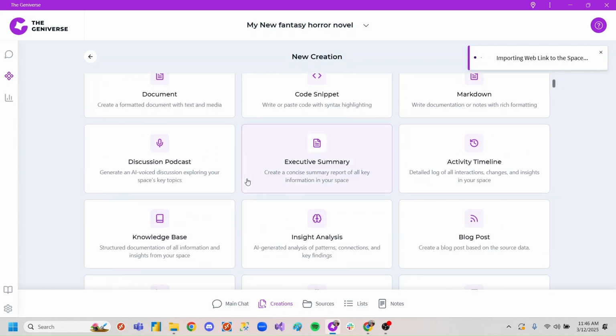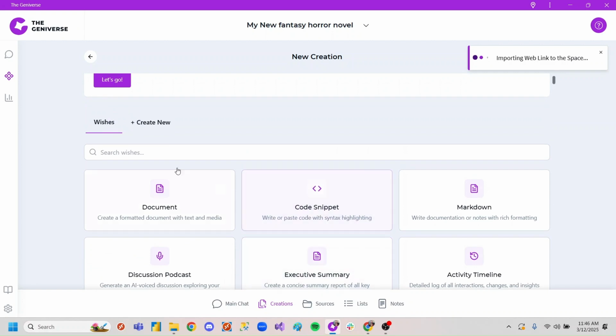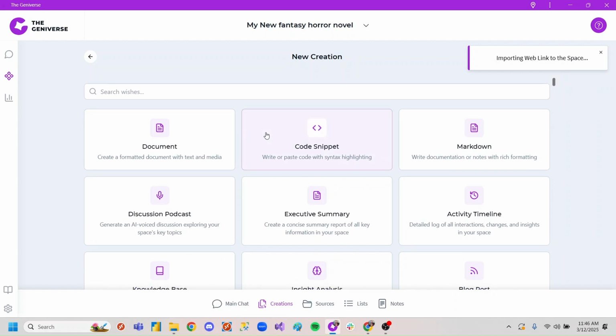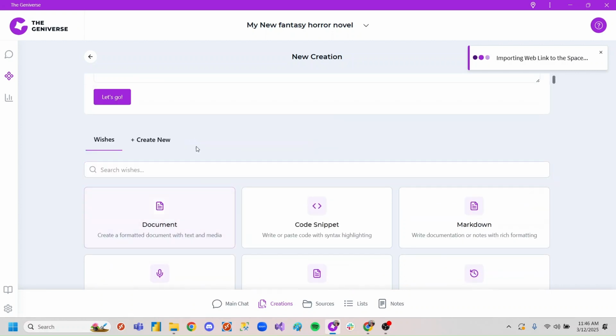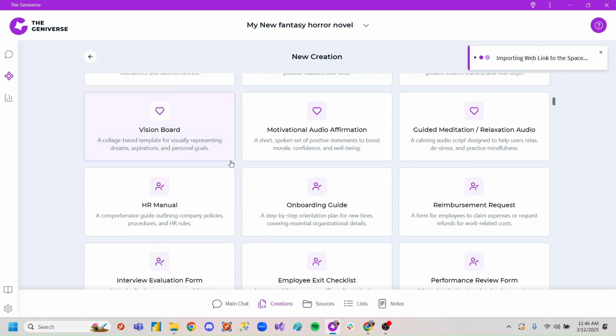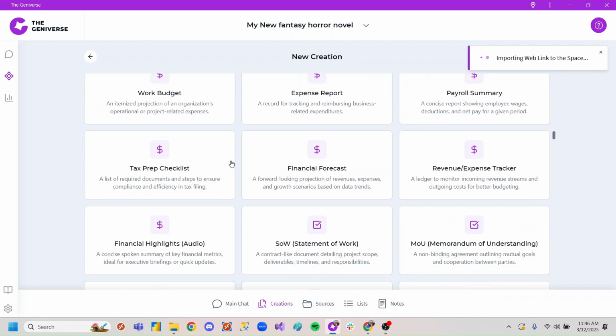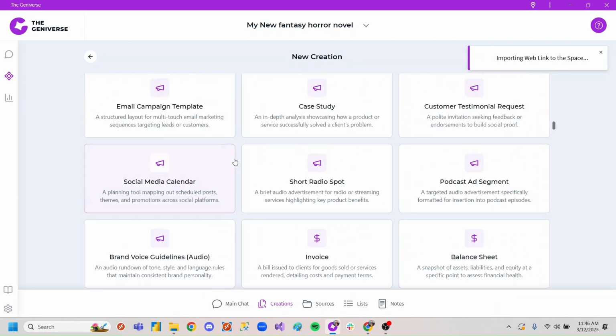But you'll also have other options down in here, as you can see within the wishes. Now, these are pre-made options that will essentially look at the sources that you have and build based on those into one of these different options. And there are hundreds of these different wishes in here. As you can see, there are tons of options.